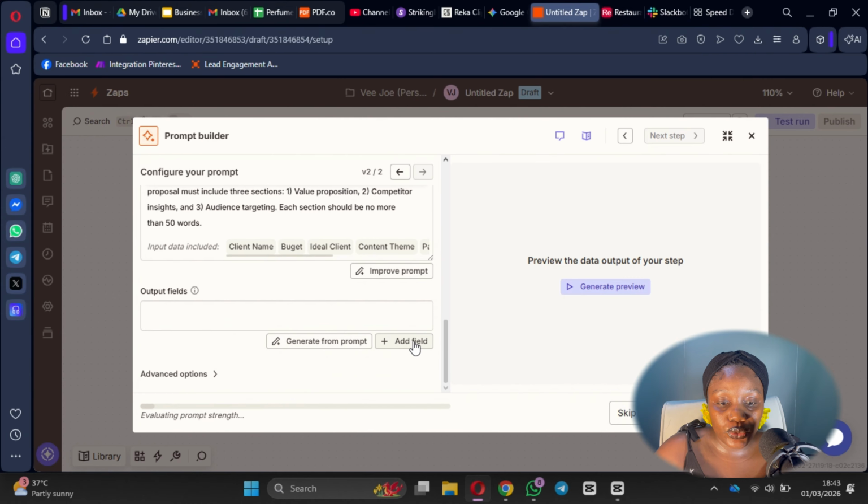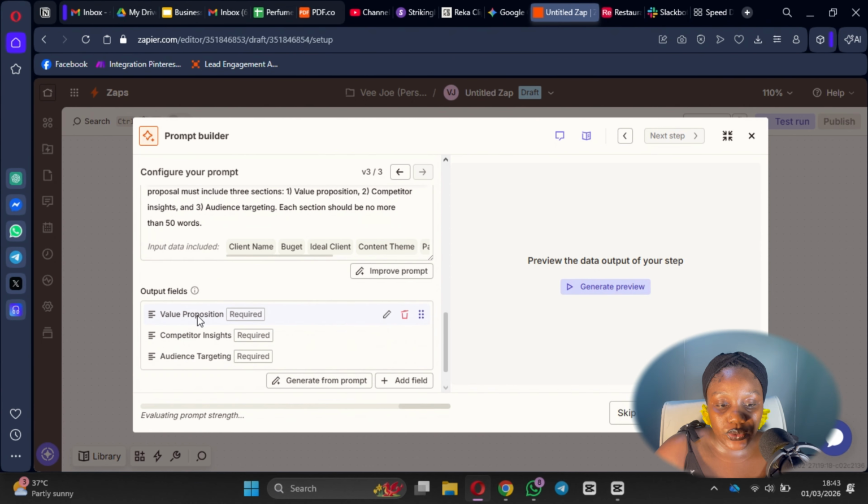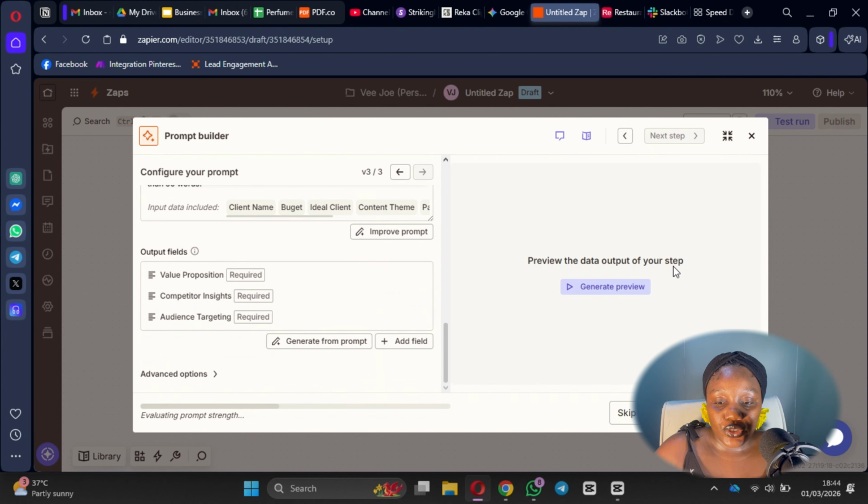You can either include your fields here, but because we have included this, it's just going to pull that up for us, or you can just do generated. It's still going to generate the things here for us, I'm guessing. Yeah, so that's what it has generated here for us. You can go ahead and generate your preview here. Let's see if we like what it's giving us.